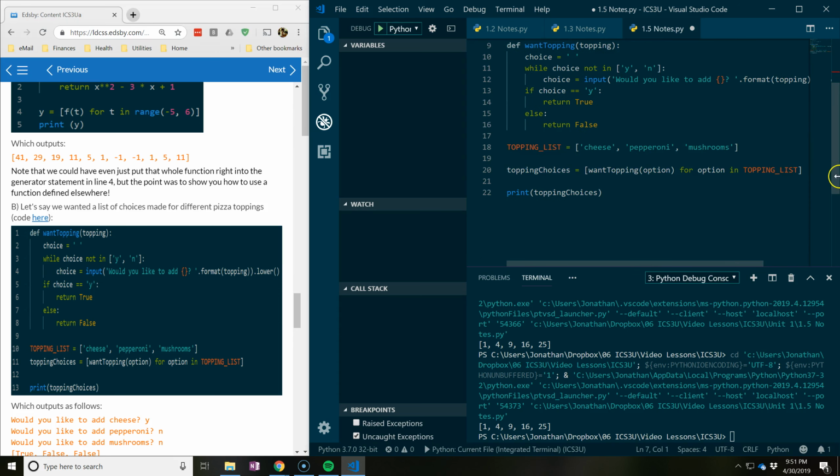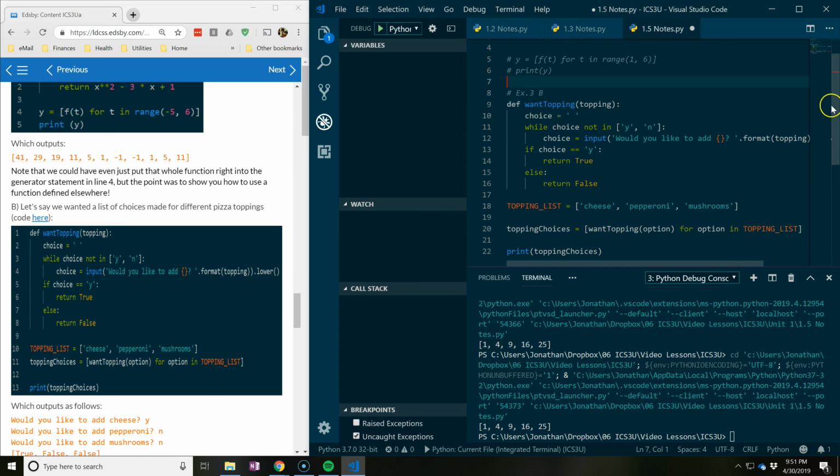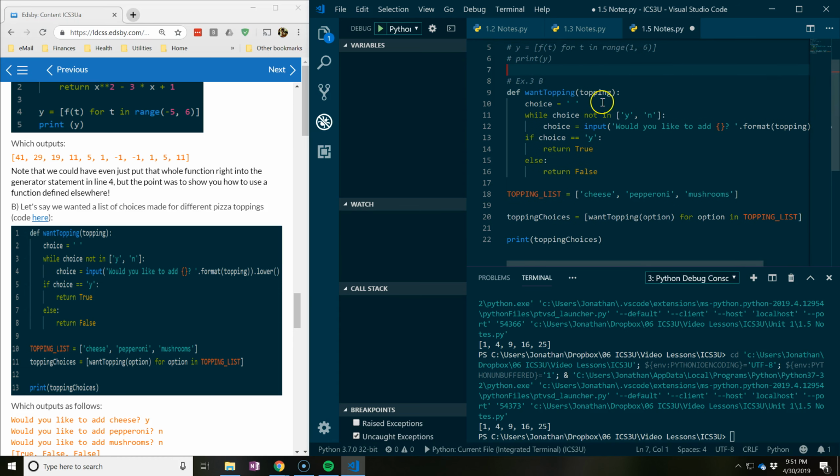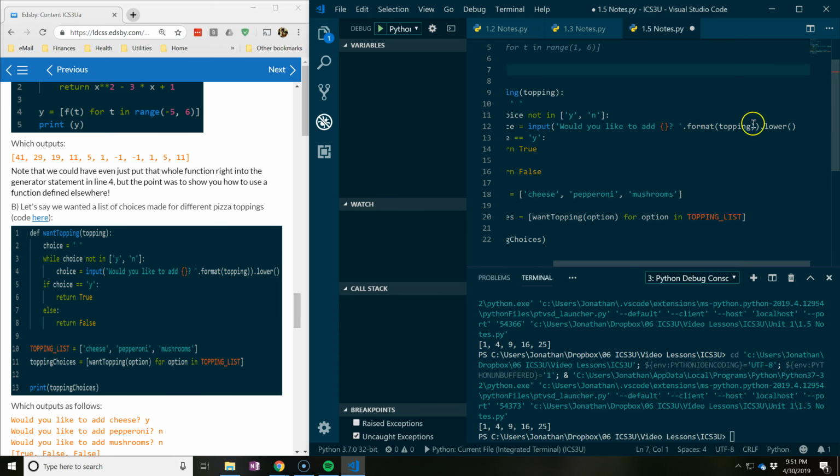Okay. So what I've got here is a little function that will basically take one parameter called topping, and this is going to be basically cheese or pepperoni or mushrooms, a string with some sort of topping. And then it asks a choice. It asks, would you like to add, and then cheese or pepperoni or mushrooms, whatever topping was passed in, because we're including that here in our format function.